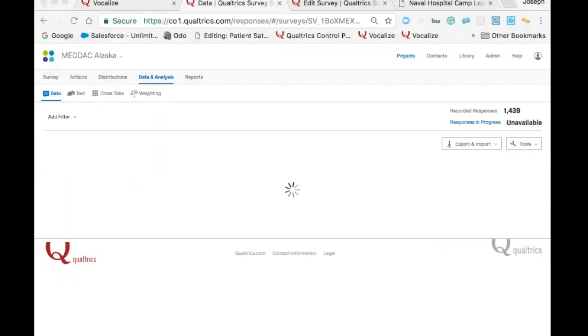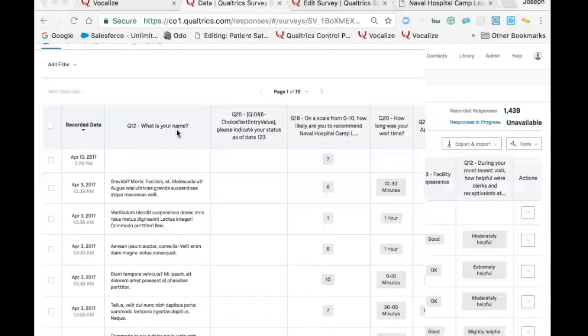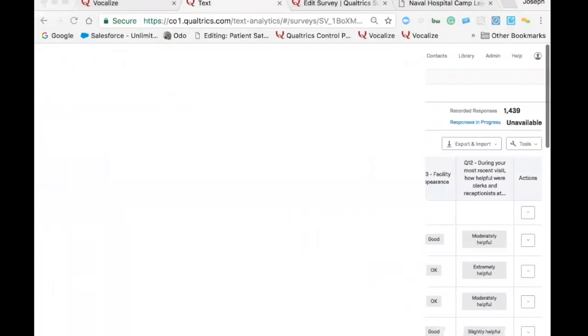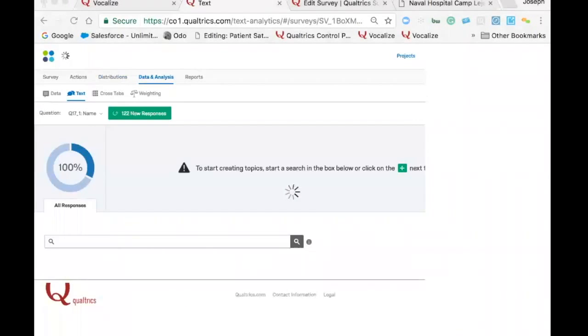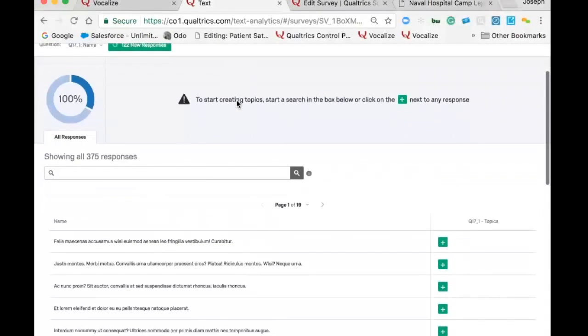The data analysis section is broken down into different tabs, and the options may be different based on your account access, but you can view, filter, and tag completed responses. There's text analysis on text entry questions where you can search and categorize into different topics or tabs. You can create topic tags to results, and this can also be exported into reports as well.